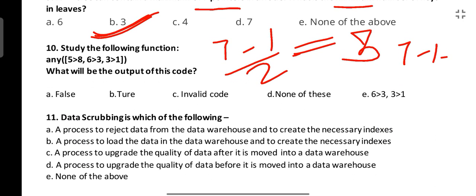Next is an output question we have to determine. Okay, so what are they using? The any function. So what does the any function do? It will check all these conditions, and if any of them is true, the result will be true, or if all are false, the result will be false.